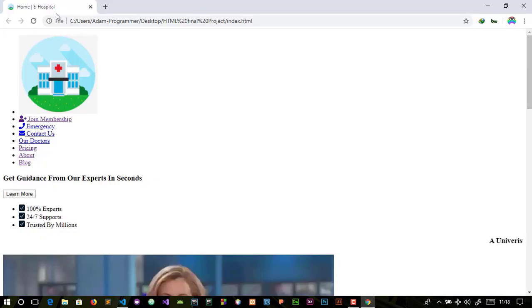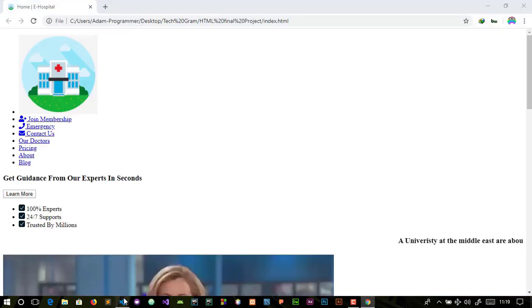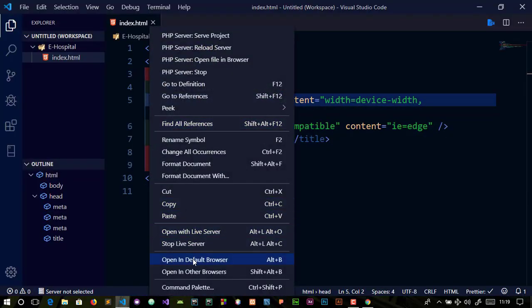So the page title is going to be what? Home, e-hospital, right? E-hospital. So what I'm going to do is open it in browser. As you can see, open it in default browser. So I don't know why this thing is showing this logo. It shouldn't show, but you should forget about it.